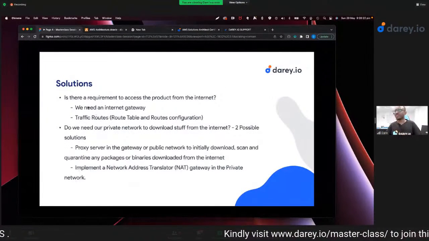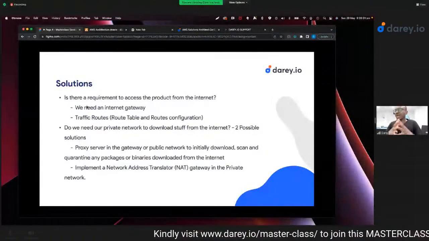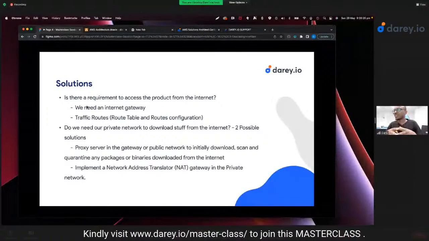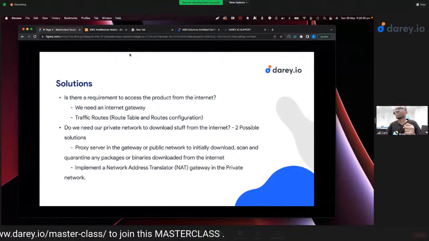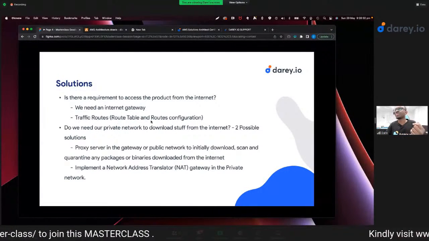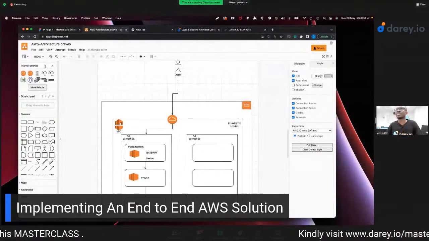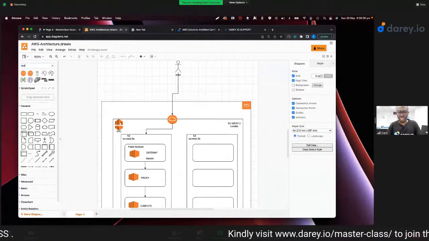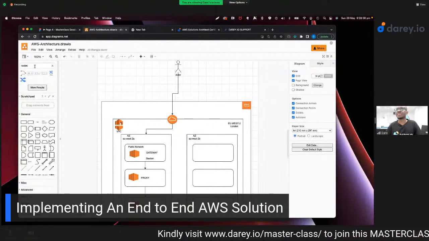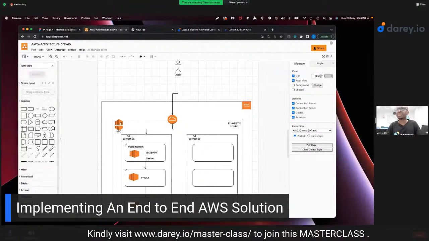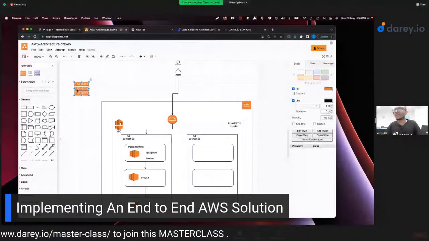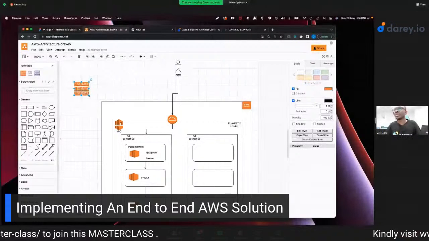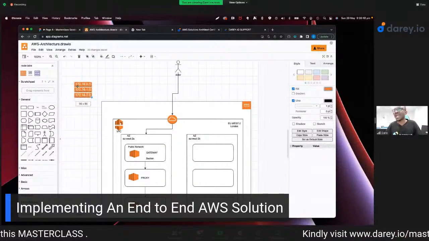So we'll go to the next page. Now, is there a requirement to access the product from the internet? We need an internet gateway. We've done that. And then we need routes as well. So there's something called the route table and route configuration. So let's see. Route table. Okay, so we have a route table here.